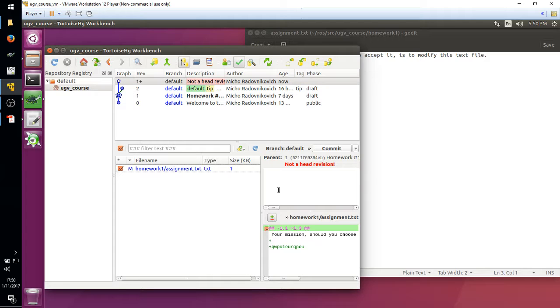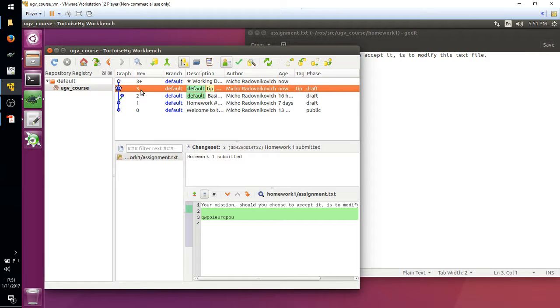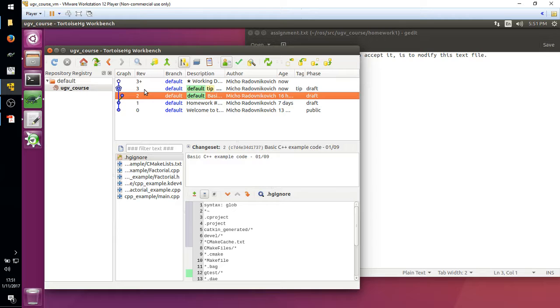So in homework 2, you're going to modify the file. You're also going to add a new one, but I'll skip that for now. But at the end, you're going to say like homework 1 submitted or something here, and then click commit. So again, that made revision 3, but now we also have revision 2 that's kind of in parallel to it. So what's going to happen if I try to push right now?